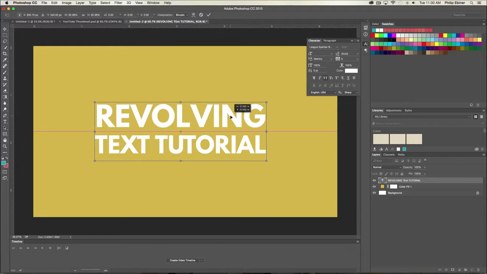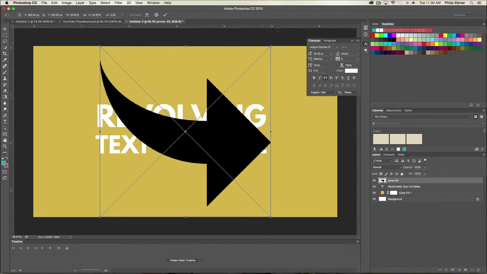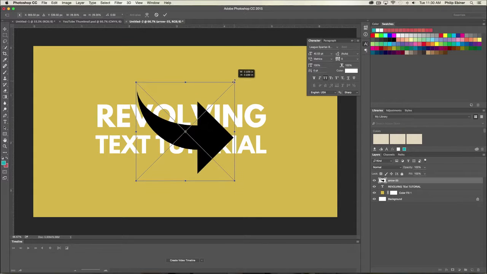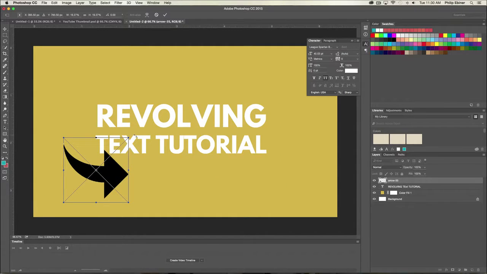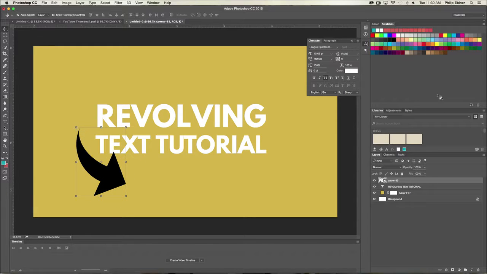So this is good, but it doesn't really show what it's about. Revolving 3D text, it says what it's about, but it doesn't show. So I'm going to add some arrows to try to help me visualize what this tutorial will show, since I'm not actually showing the After Effects program itself. So I have these arrows that I've found online, and I'm going to add them to my revolving text.